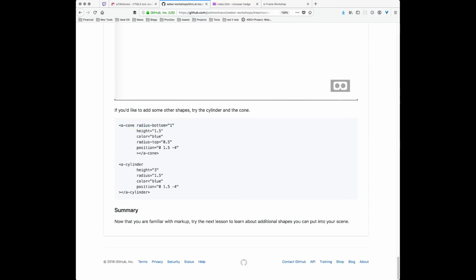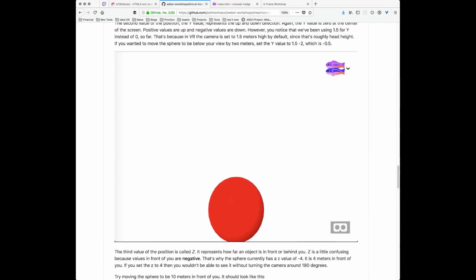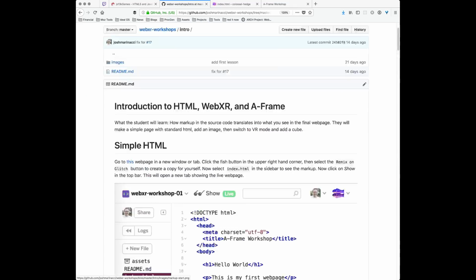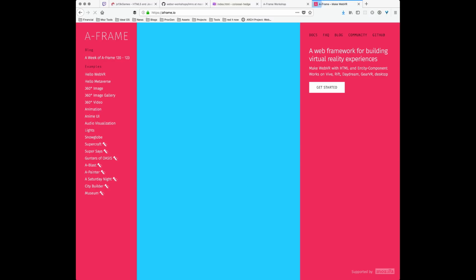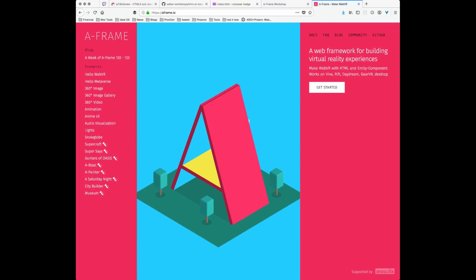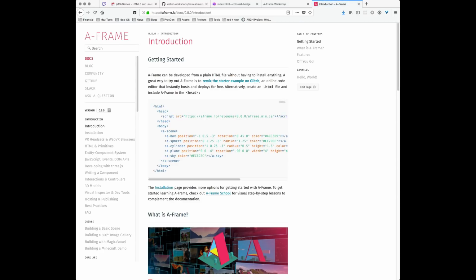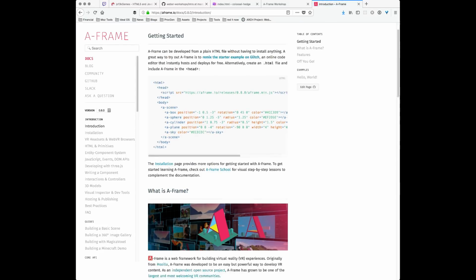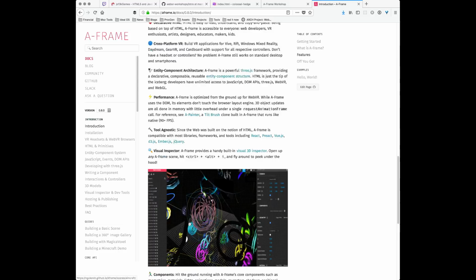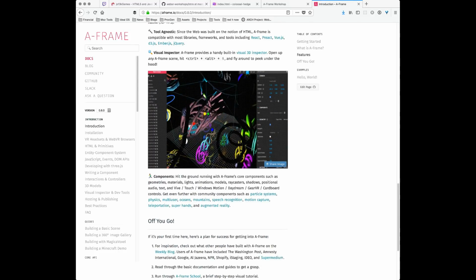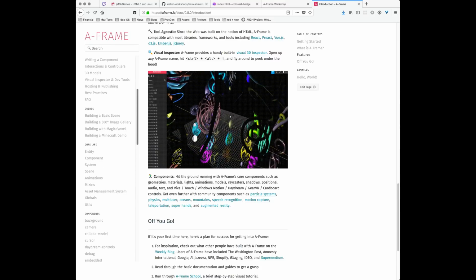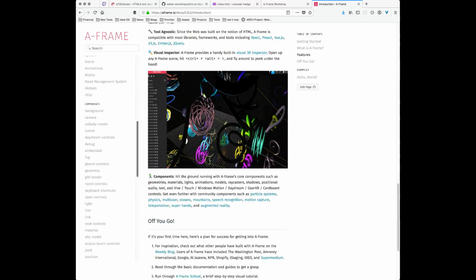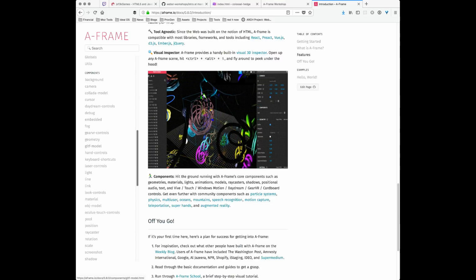There's cones, cylinders, and in fact, let's go take a look at the A-frame website. aframe.io. Let's go to docs. Now, the A-frame website has some really good getting started tutorials. A lot of examples of all the crazy complicated things you can do. I want to go down to the docs here. These are all the standard components.